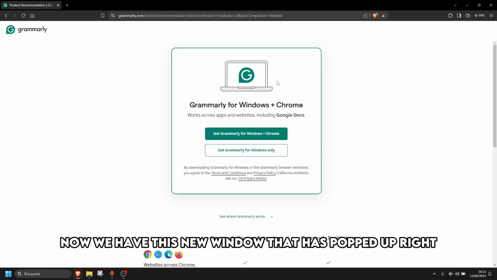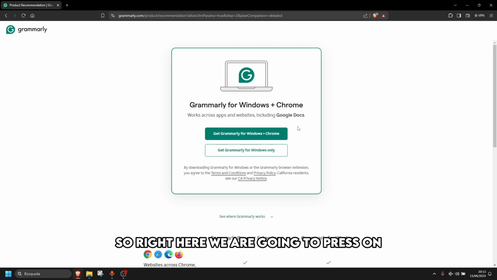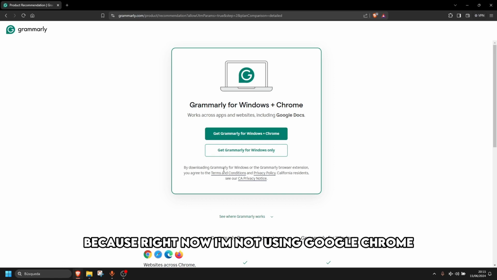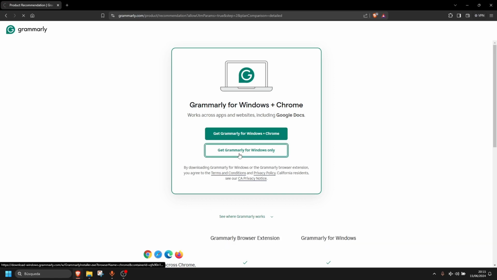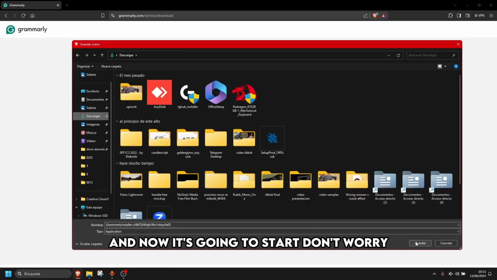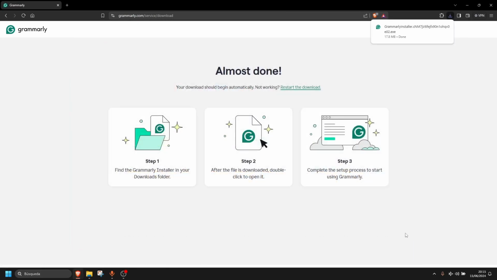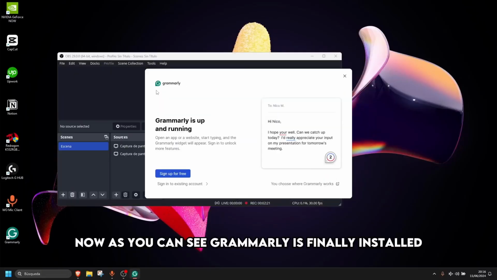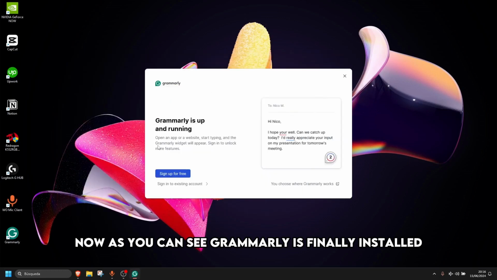Now we have this new window that has popped up, right? So right here, we are going to press on Get Grammarly for Windows only, because right now I'm not using Google Chrome. And now it's going to start downloading. We are going to open the file. As you can see, Grammarly is finally installed.